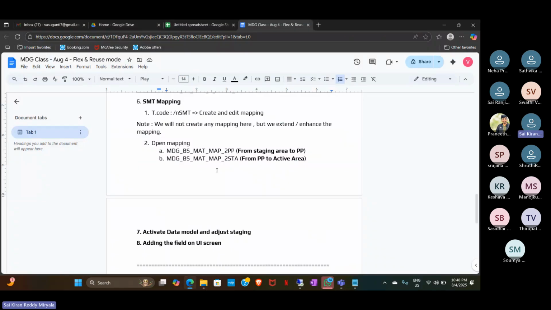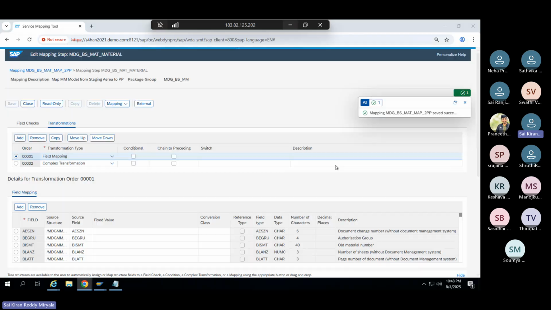The next step is to do the same for PP to active area. The mapping name is MDGPS_MAT_MAP_2STA. This will help to move the data. At first we move the data from staging to the persistence layer, then we move the data from persistence to the active area. The active area is nothing but the MARA table. To do that, follow the same steps. I'm just closing this.